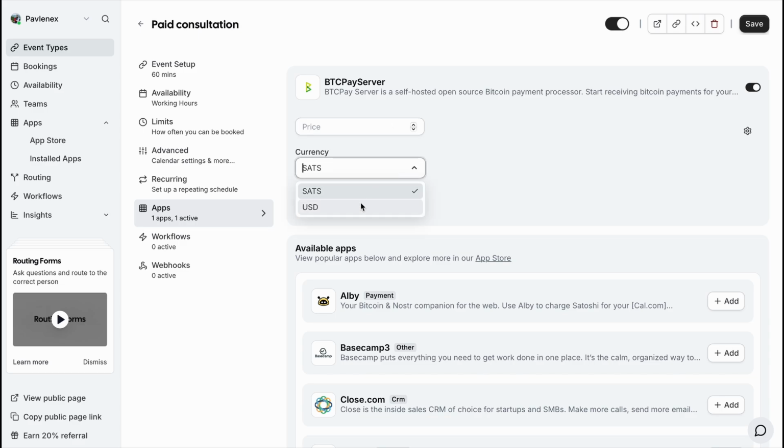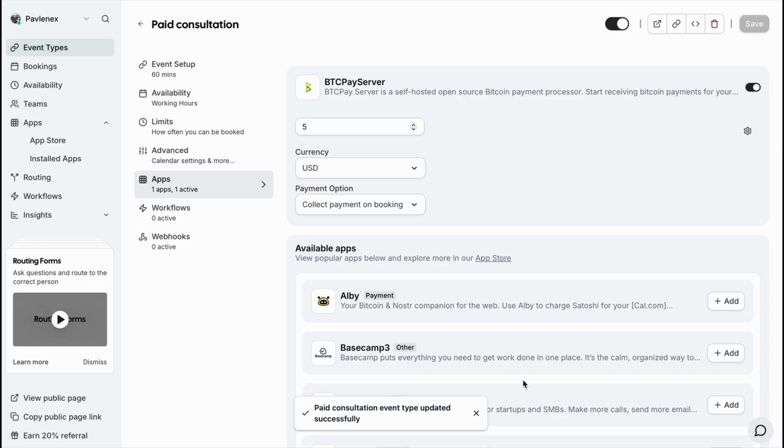You'll be able to select currency. I'm going to pick USD and, since this is just for testing, I'm going to put $5. Once you selected the price and the currency, click Save. And make sure, again, that everything here is enabled. Click Save. And that's it. Now our consultation for paid events is available. And let's see how it works.